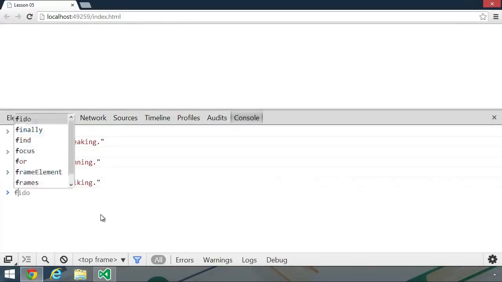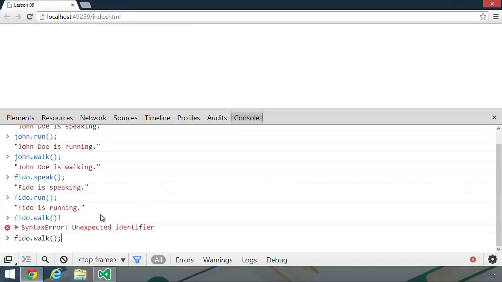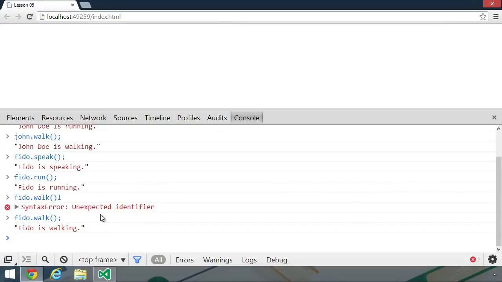Now let's try the same thing with our fido object. Fido can speak, Fido can run, and Fido can walk, although it helps to avoid syntax errors. We can also see that these are the same methods for both our john object and our fido object.